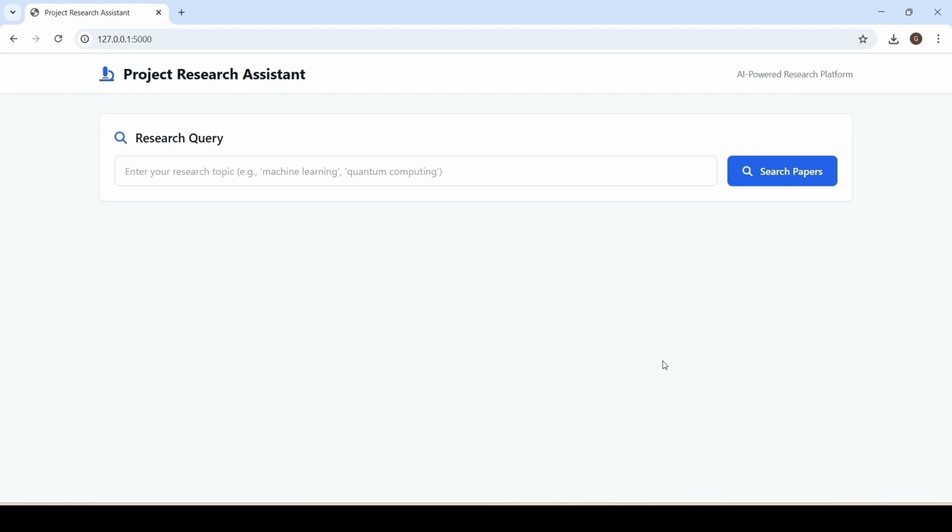So here we have our Project Research Assistant app, an AI-powered research platform that helps users discover, analyze, and work with academic papers. At the top, we have a search interface where users can enter research-related queries or any academic subject of interest. Now, let's give it a query and see this app in action.